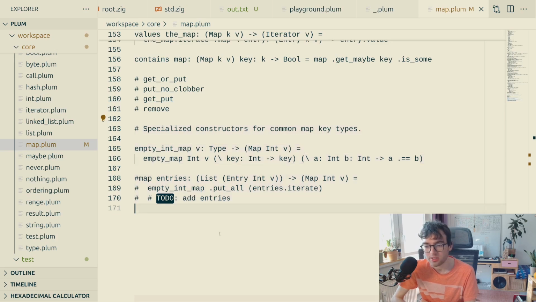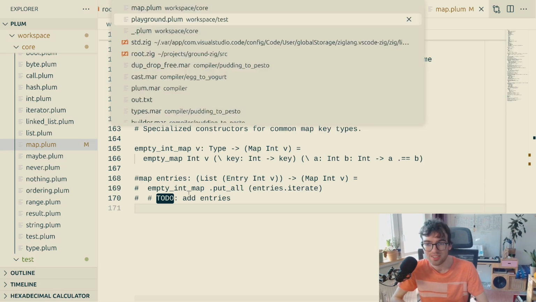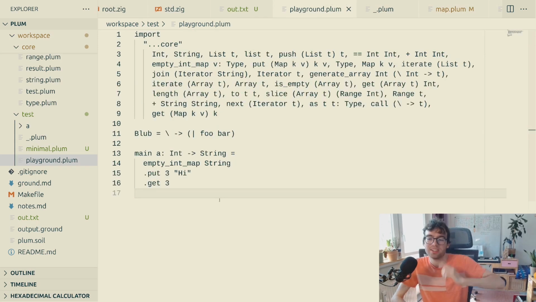Regarding these constructors for common key types, I may add some more, some better, more readable constructors there. But for now, I'm happy that it works at all. And yeah, I have maps.